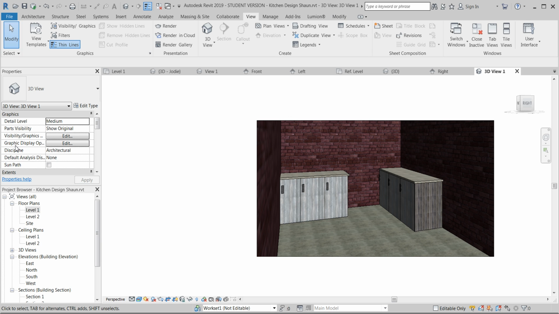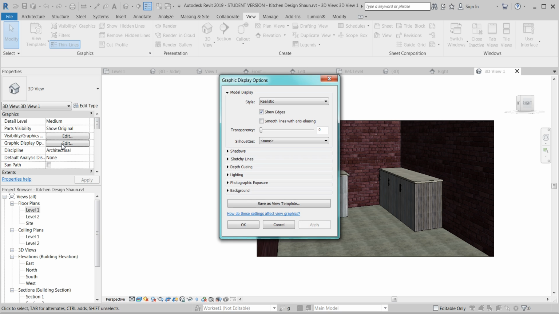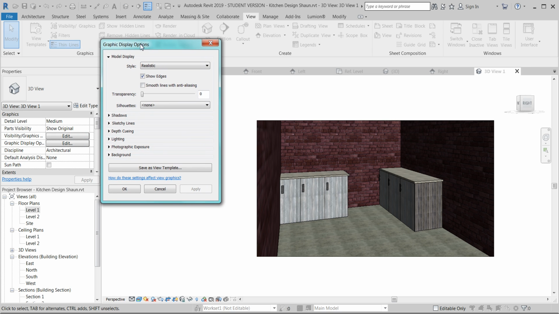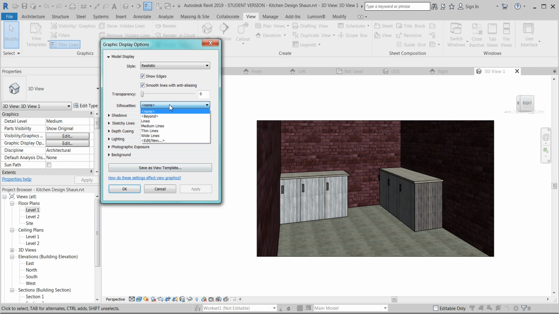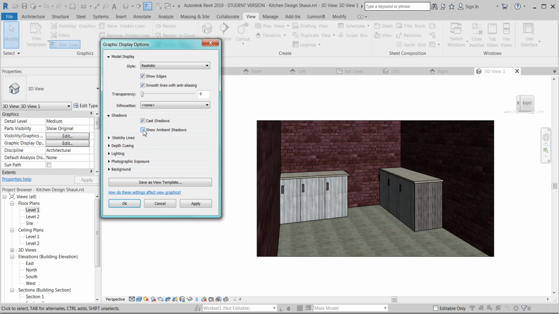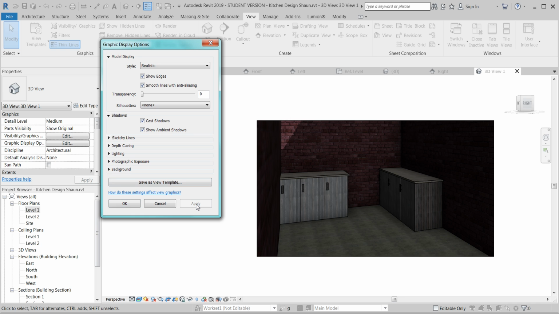So if I go to graphics display options, here you can manipulate your rendered type of standards for your office or for yourself. So you can make it smooth lines. If I apply it, you can see my lines a bit more smooth. Transparency is just to make the whole model transparent, but you don't want that. And you got silhouettes if you want to. Shadows are very nice to play with. You can cast shadows if you want to.